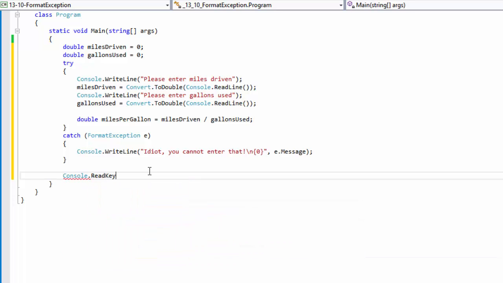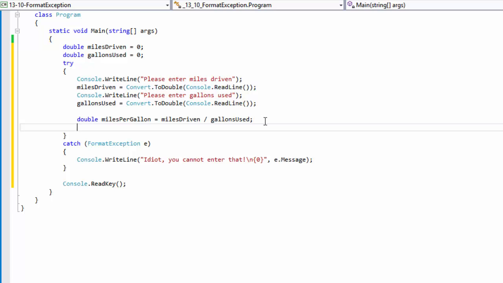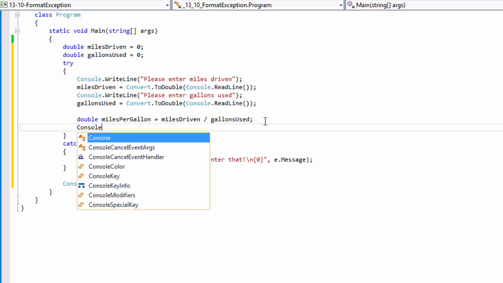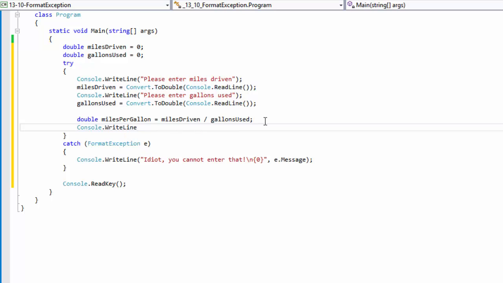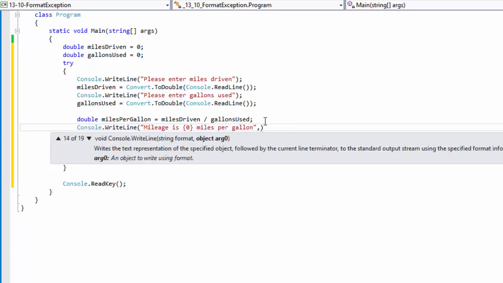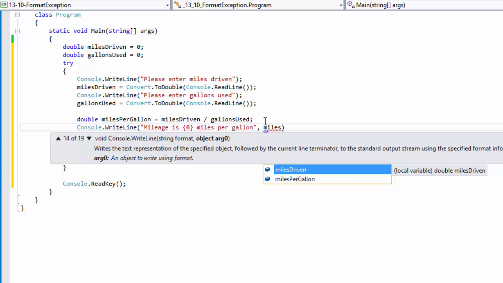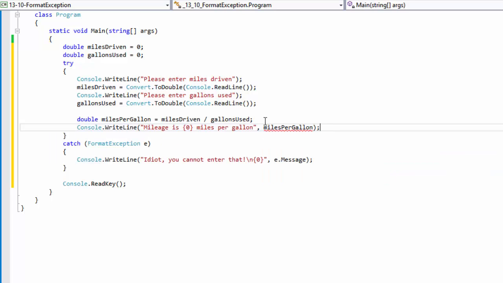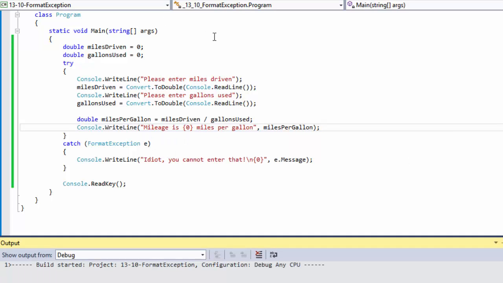And that's really all. After, I need to do Console.ReadKey or something to pause the screen, but I forgot: over here we calculate the miles per gallon, but we never actually displayed it on the screen. So I'll just do a simple Console.WriteLine, and it will say something like "Mileage is" and the placeholder is the miles per gallon that we just calculated in the line above. And this should actually work. Let me run it and see.